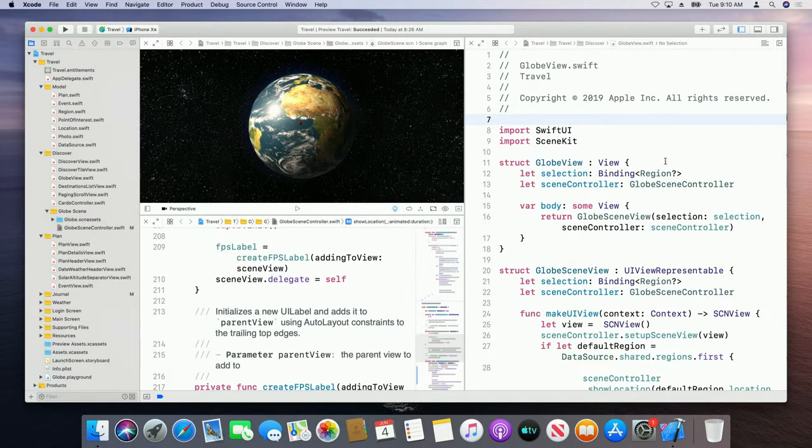And that is a quick whirlwind tour of some of the many workflow changes in Xcode 11. Back to you, Ken.